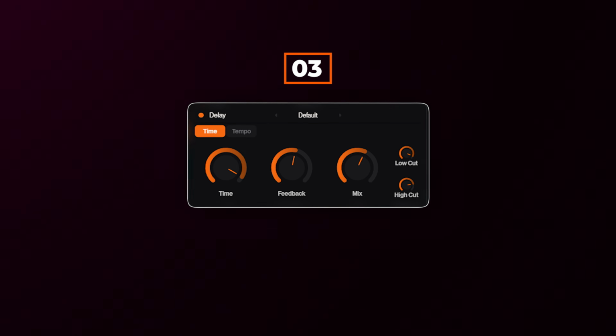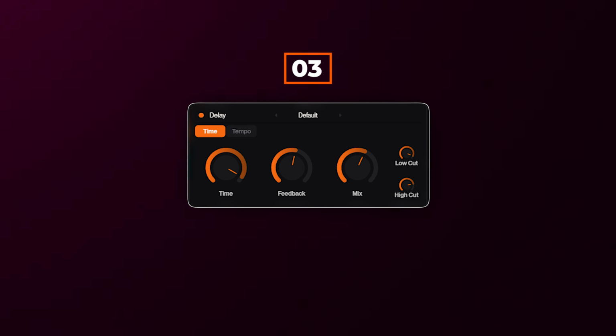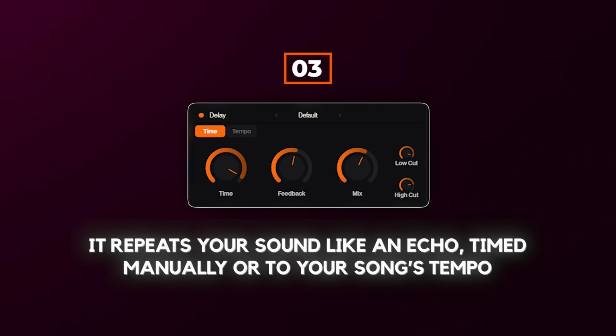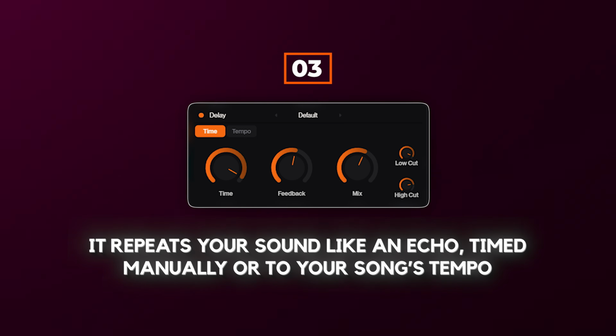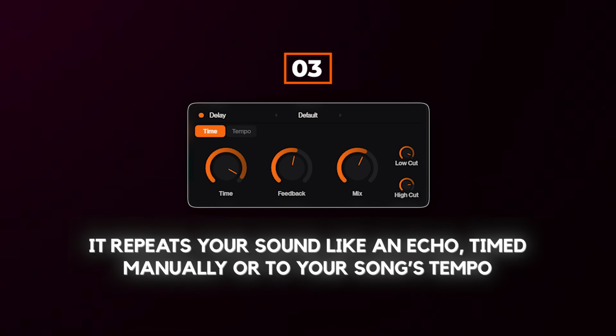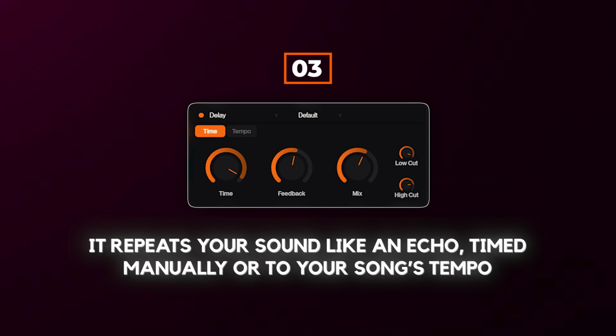Then there's Delay. Pretty simple idea. It repeats your sound like an echo. You can set the timing manually in milliseconds or lock it to your song's tempo so every repeat lands rhythmically on the beat instead of just trailing off wherever.